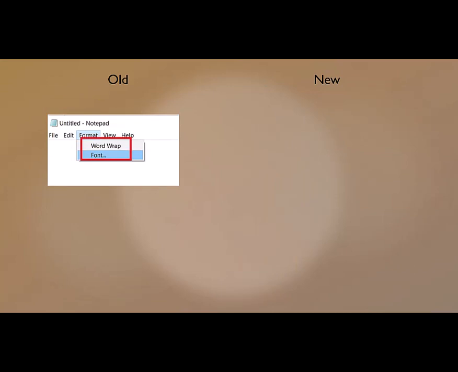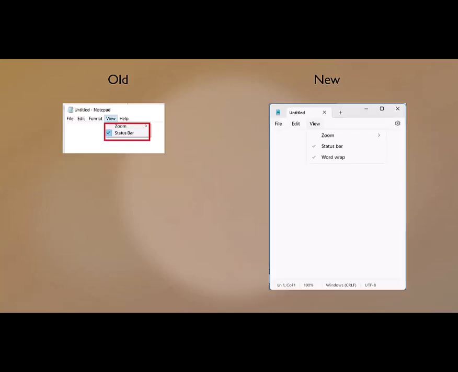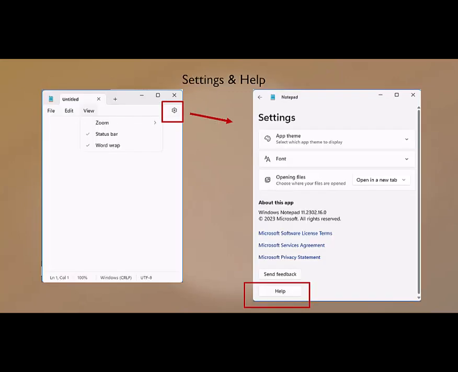Now we've already seen the font, but if we go to the View menu, we'll see they've added the word wrap to that menu to eliminate one of the menu items. Also, the Help menu is no longer there. It is now part of the settings, and the Help is at the bottom. You have some additional settings that you can do right from the settings gear.